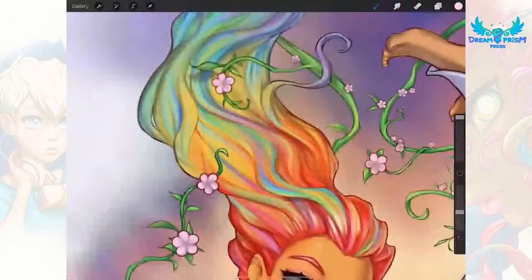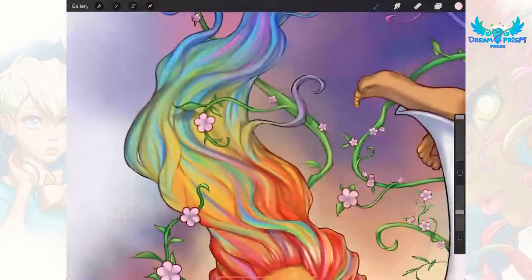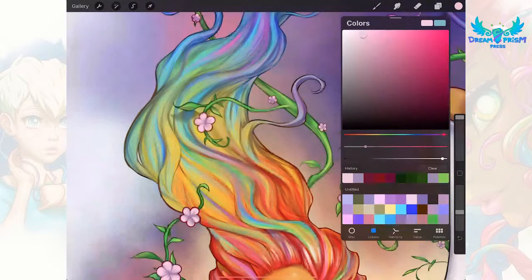All right, I'm just having a little bit more fun. I'm going to add more color variance to her hair.